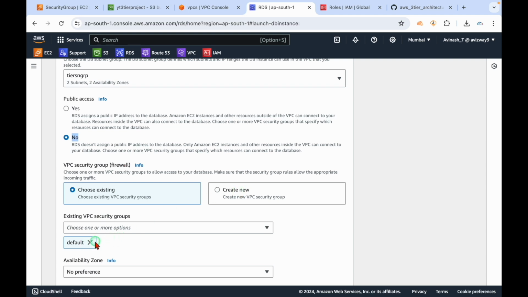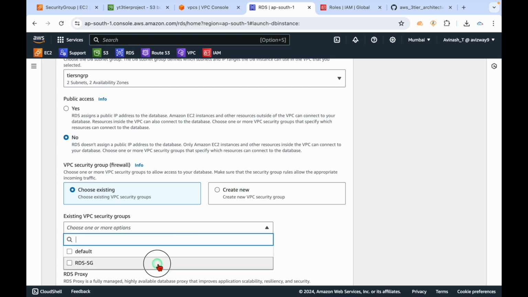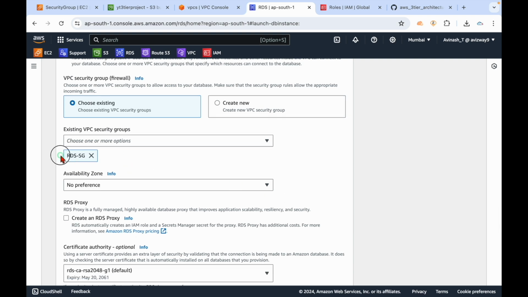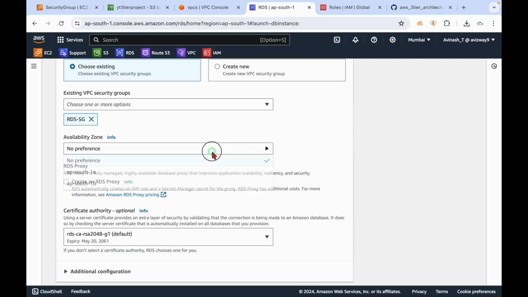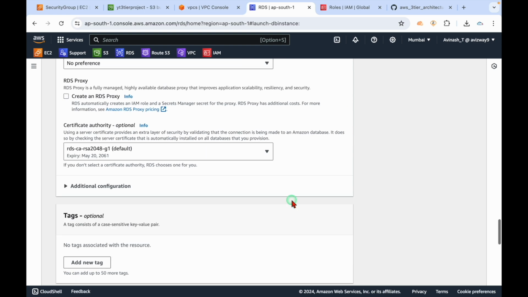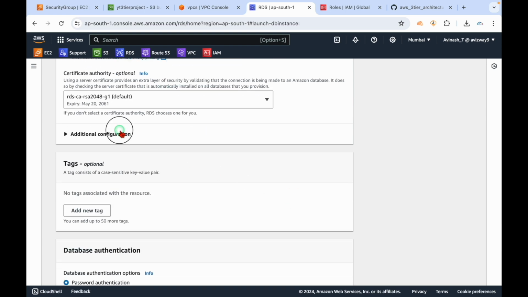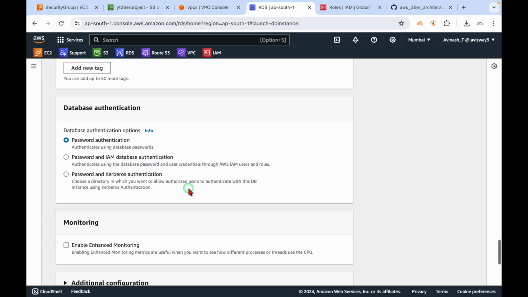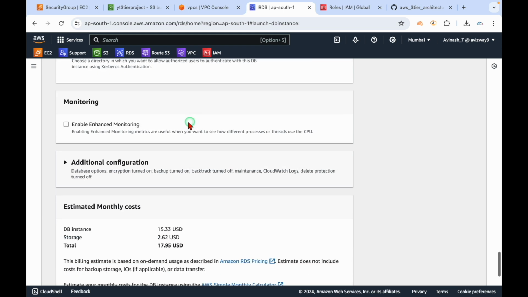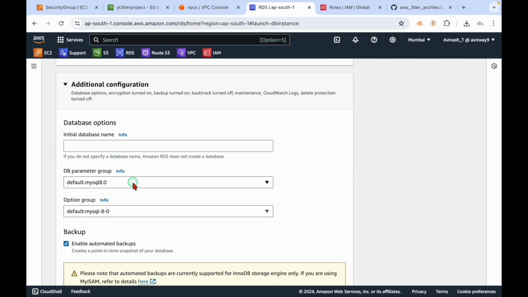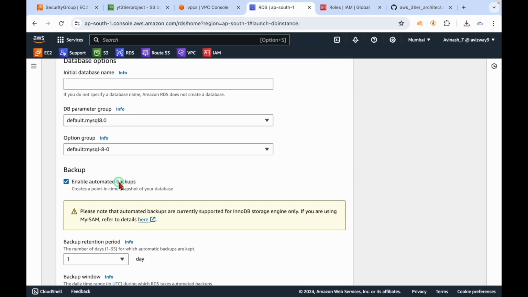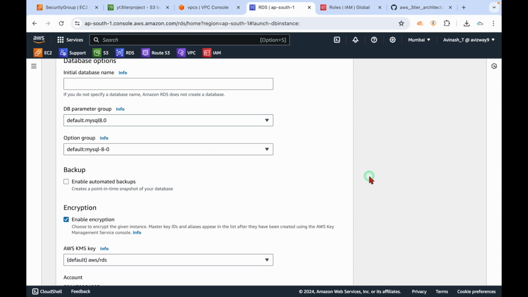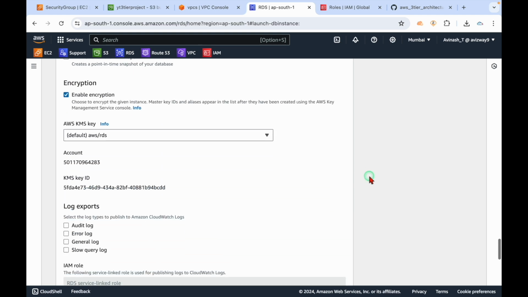And security group, the one we created, RDS SG, I'm selecting that here. Availability zone, you can choose 1A or 1B, and for the remaining options we can go with the default. Port number 3306, we are going with password authentication. If you want to enable enhanced monitoring, and also if you want to give any initial database backup, it's highly recommended to enable at enterprise level. But for now, you can uncheck this, so the process will speed up.